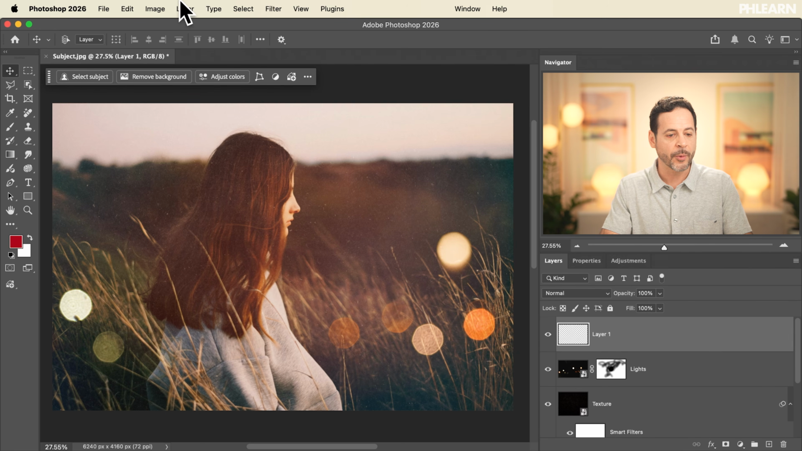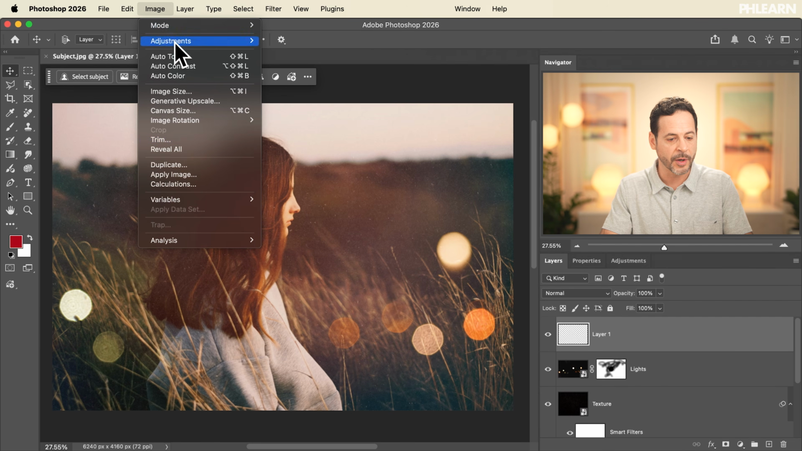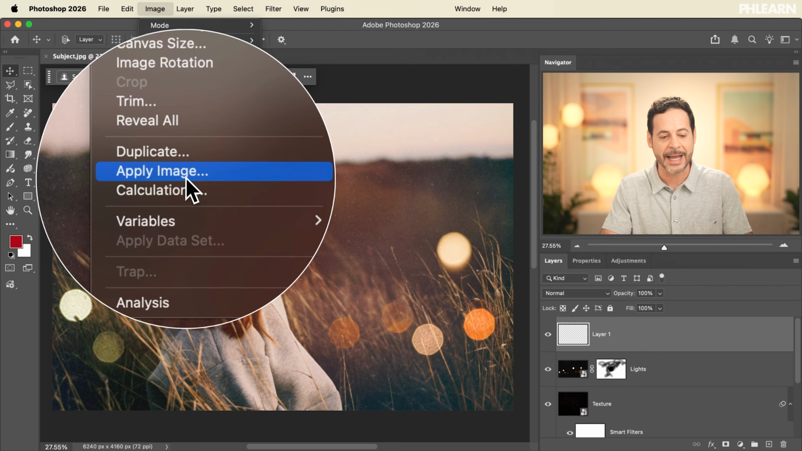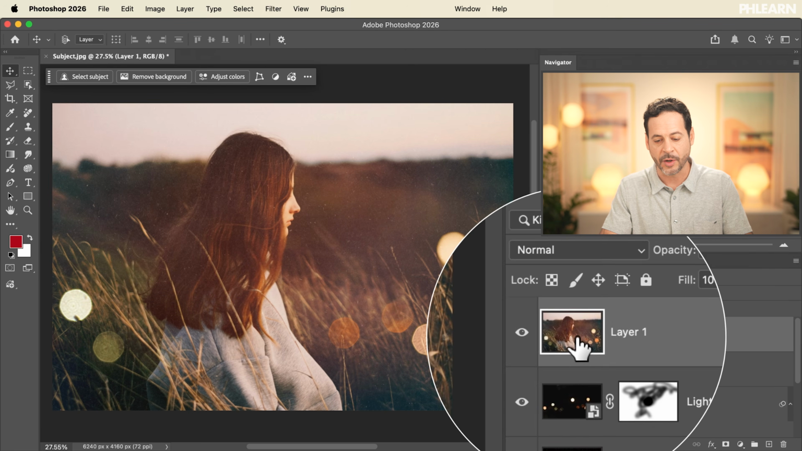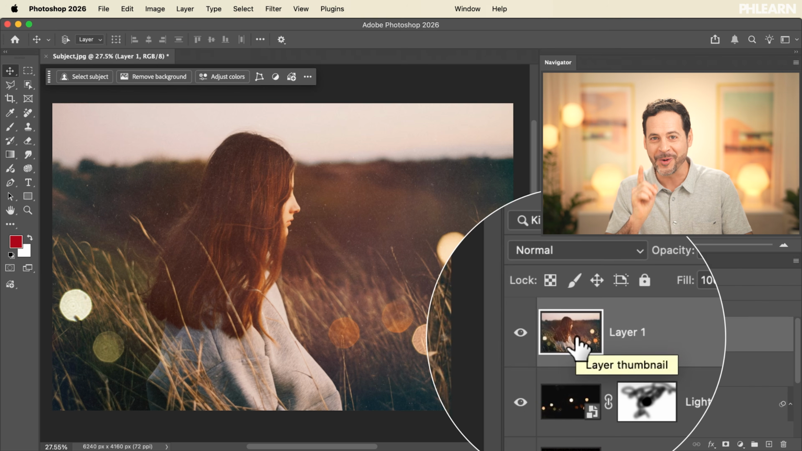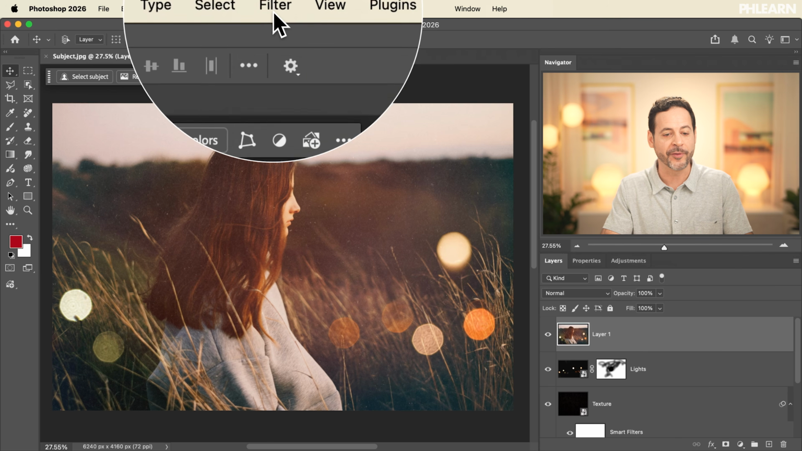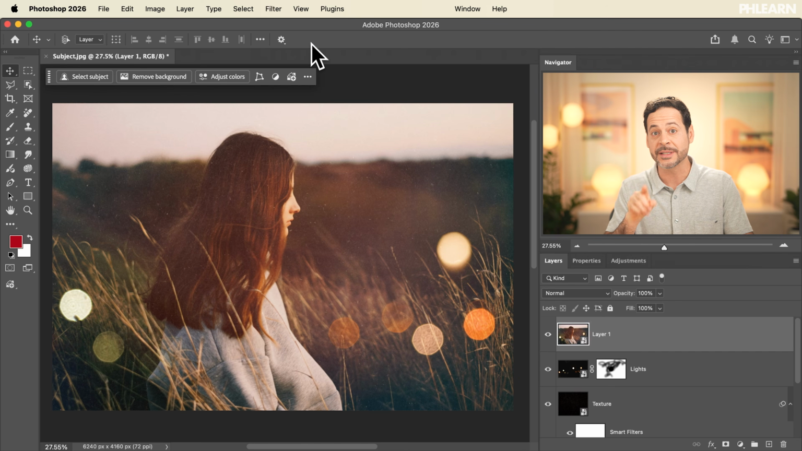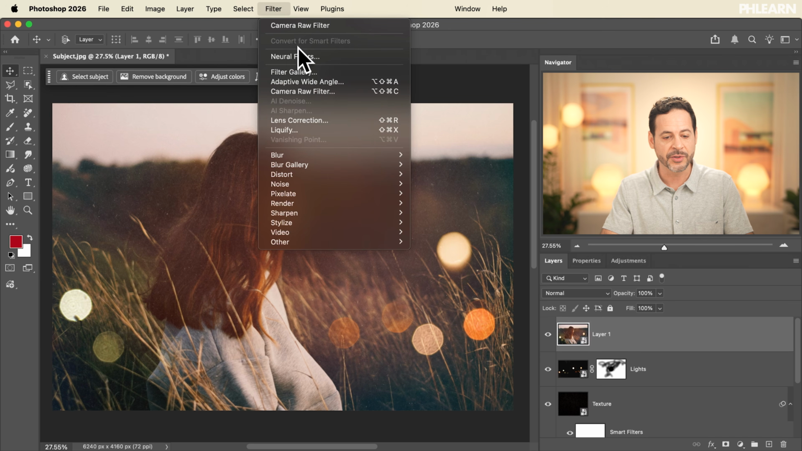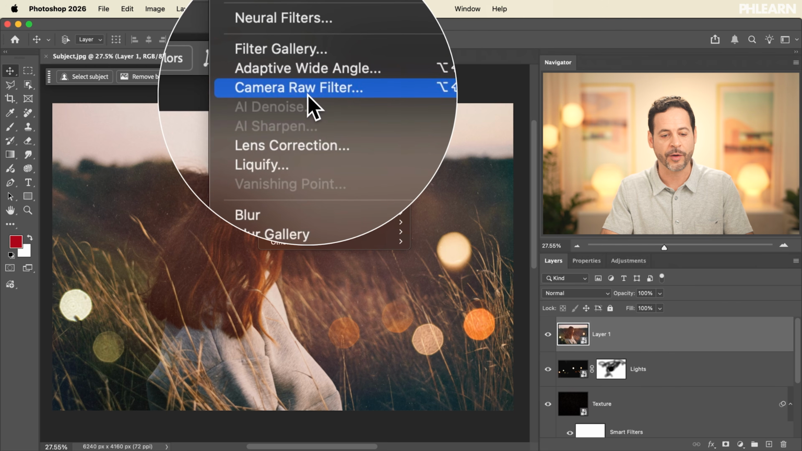There we go. Now we're going to go to image and then down to apply image. This takes a snapshot of everything. Just simply hit OK here and it puts it on its own layer. Okay, we're almost ready. We're going to go to filter. We're going to convert this for smart filters. That way we can undo this at any time if we want to. And then we're going to go to filter and then down here to my favorite Camera Raw filter.